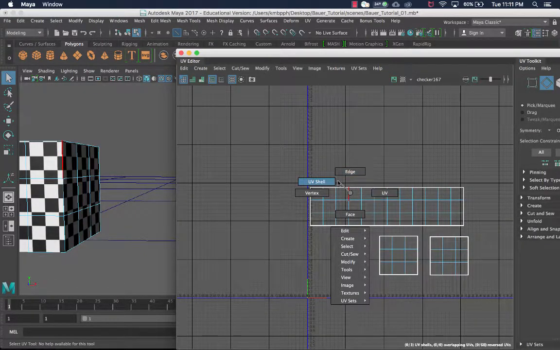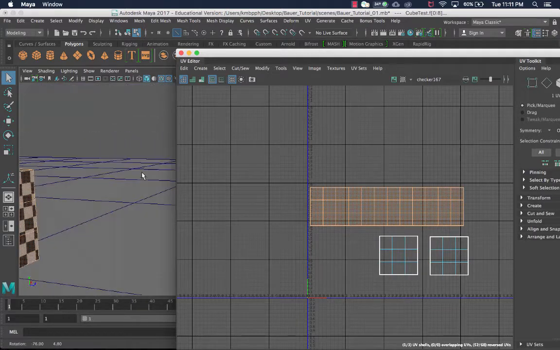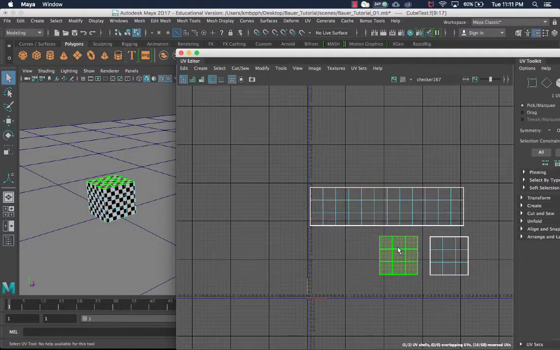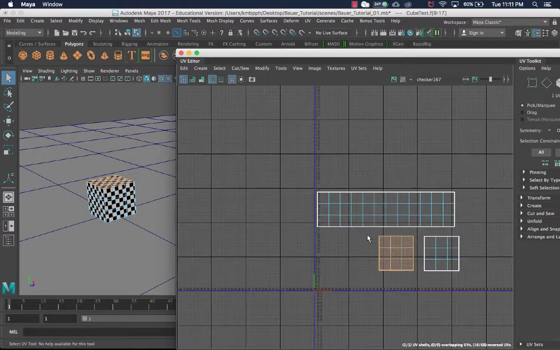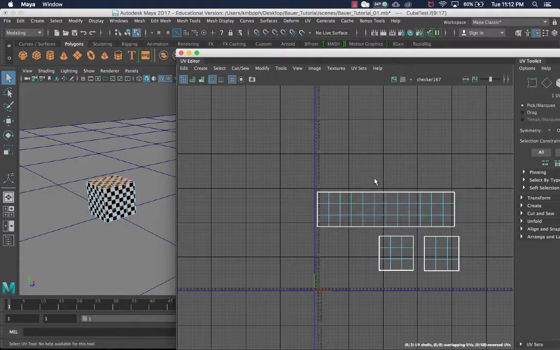Now, if I go to my UV shell and select this entire object, you'll see that all four of those sides are working out. And then we've still got the top and the bottom, which are acting as separate pieces. So that is your rough demonstration of how to do some really basic planar mapping and how to move and sew your objects around in the UV editor. You can do other things in the UV editor as well.